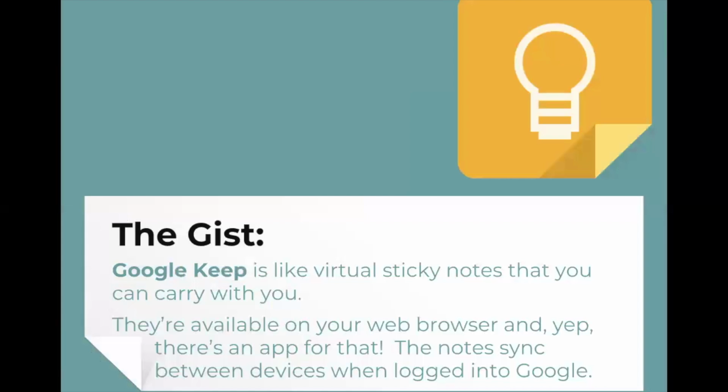So basically the gist of Google Keep is that it's like a virtual sticky note that you can carry with you wherever you go. So you can find your Google Keep notes on your web browser. So if you just use Google Chrome or Firefox, you can find it there. And there is an app for that. So if you have an iOS device, you can find Google Keep in the App Store. If you have an Android device, you can find it on Google Play. And it's a free app that you can use.